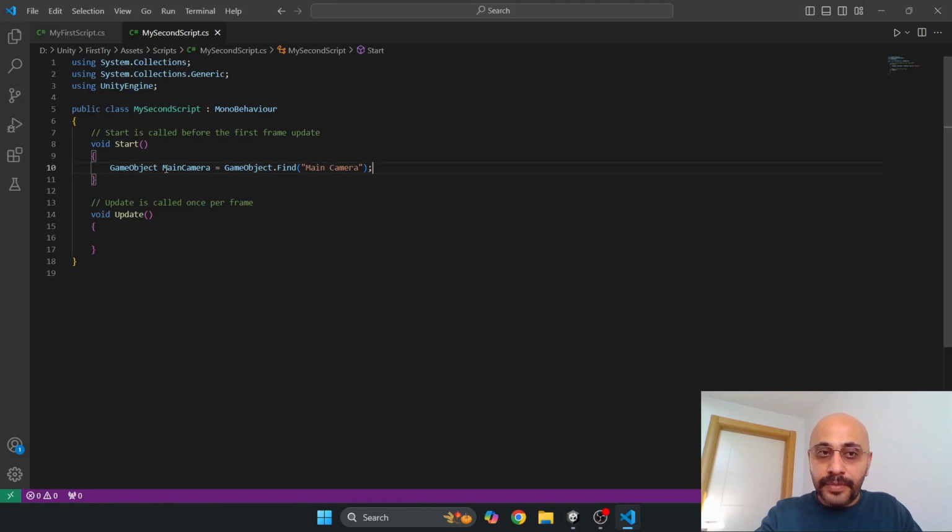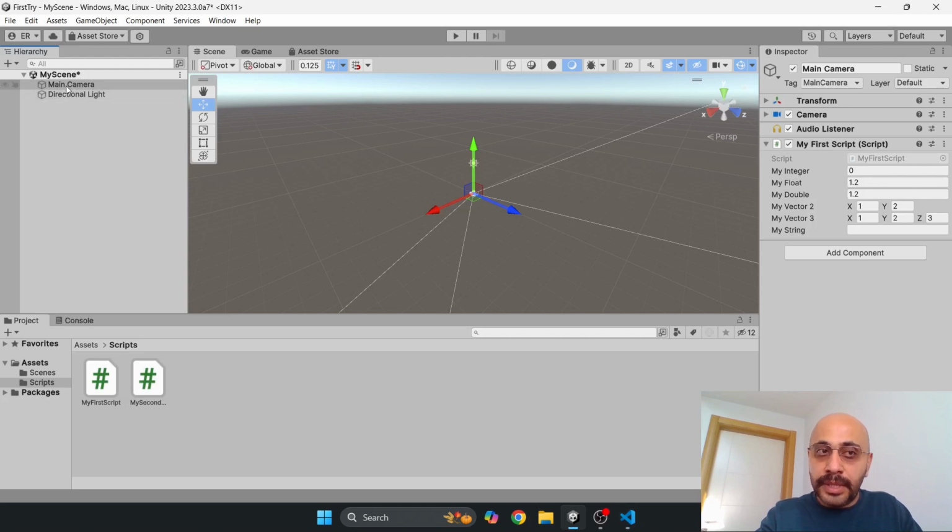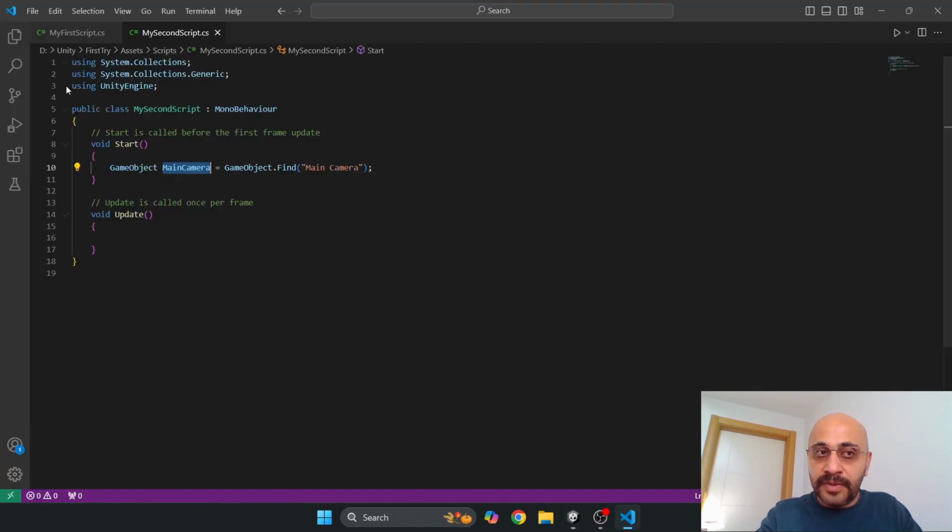What we just did, we defined a variable of the type game object. We named it main camera because its name was actually main camera. To avoid confusion, we match these names, and as the value we assign the game object found by this method. This method is going to find the game object with this name and assign it as a value to this variable of the game object type. It's going to make sense for you as you do it a couple of times. So the first step is taken.